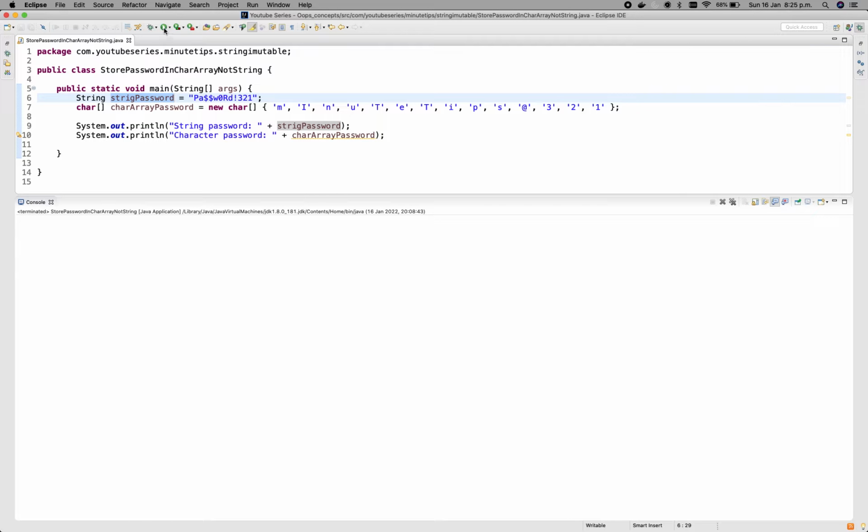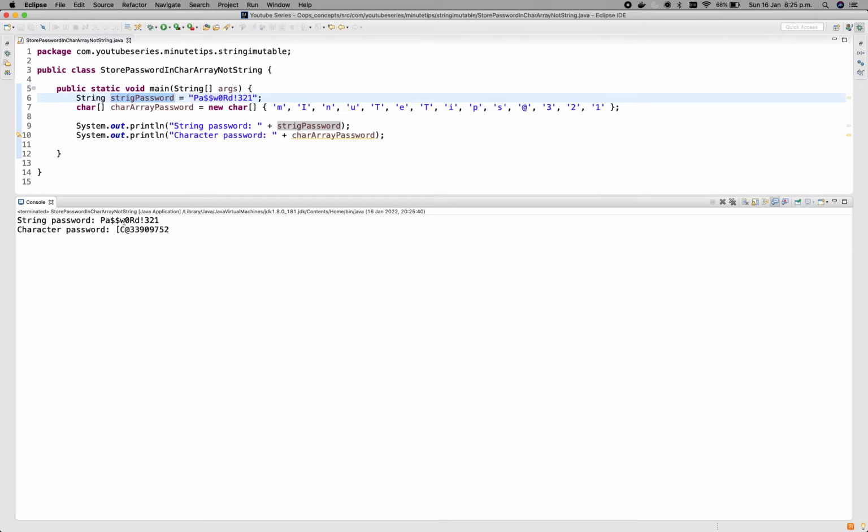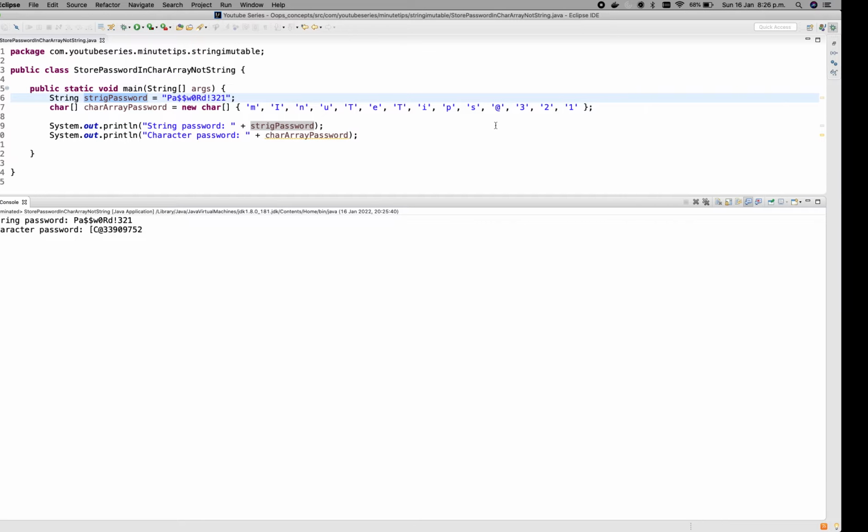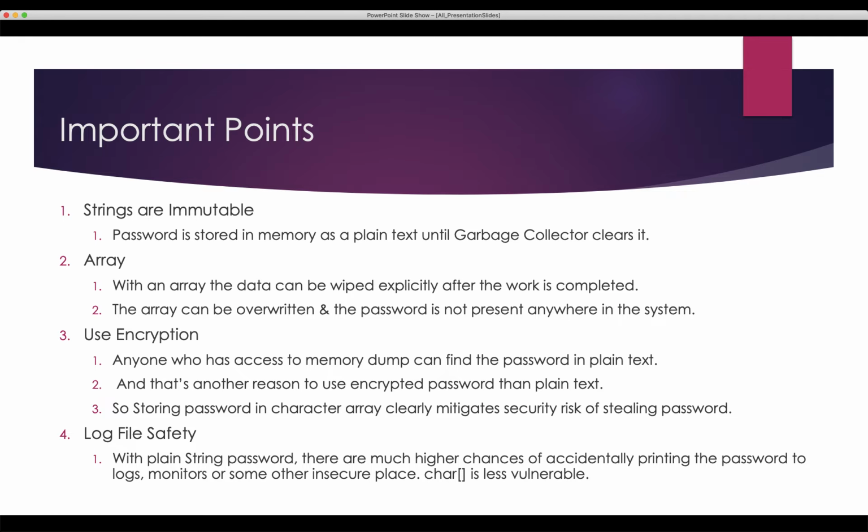So if I run this program now, you can see the string password is stored as plain text in the memory, and that's the reason you can see this value here. Whereas for the character array, when I try to print it, you can see the address is printed, but not the actual value it contains. So that's the reason we try to use a character array instead of strings. So our second point was array. Character array.